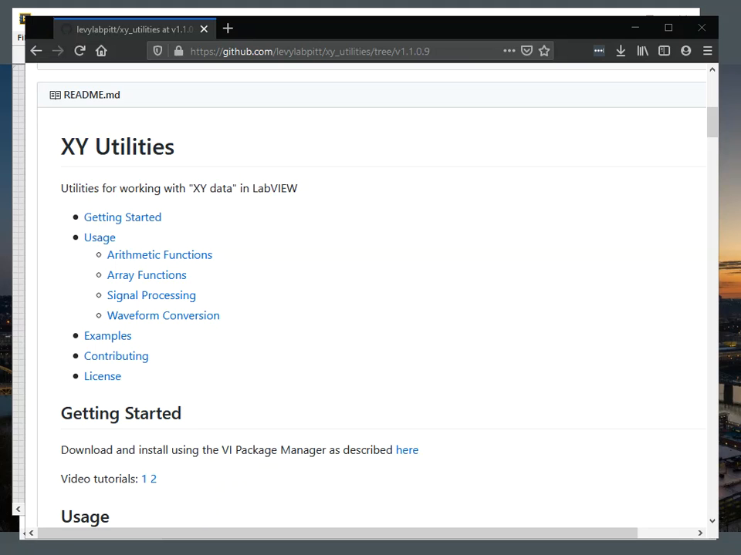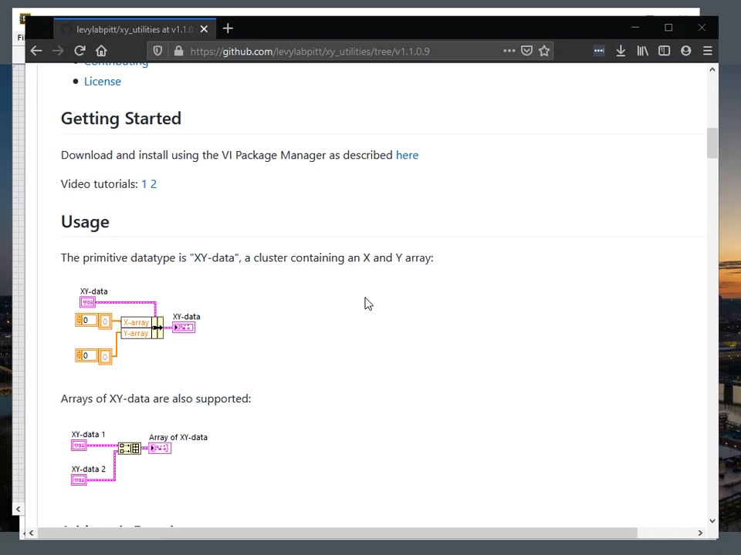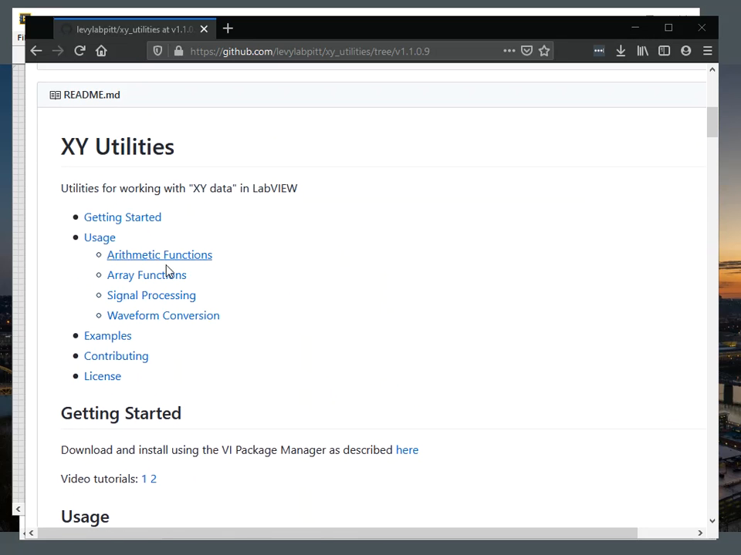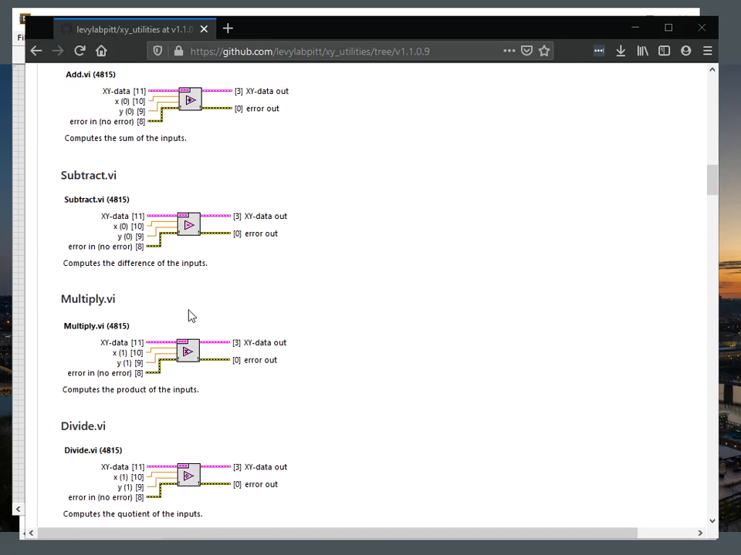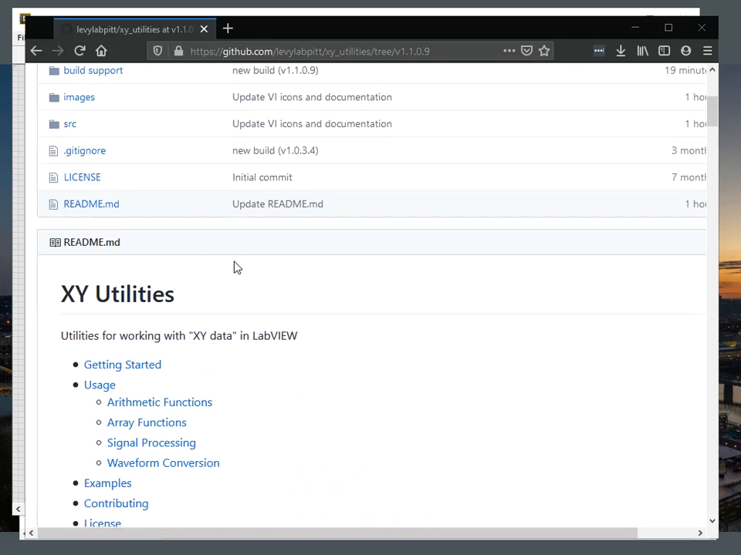Okay, I'm going to be giving an overview of the XY Utilities package, which is a way to make it more convenient to work with XY data in LabVIEW. What I mean by XY data is a cluster of an X array and a Y array. And we can also have an array of this cluster, an array of this XY data. The README on the GitHub has documentation for all the functions and methods provided by this package.